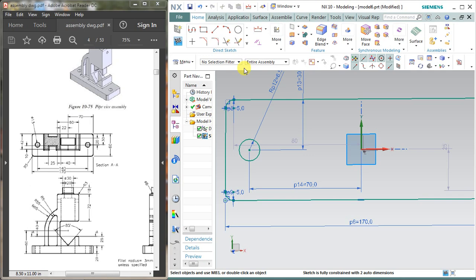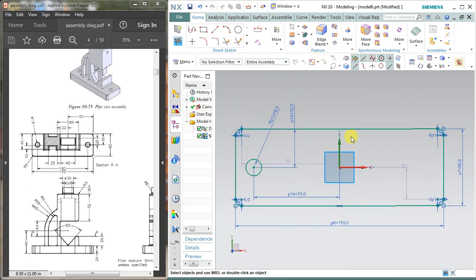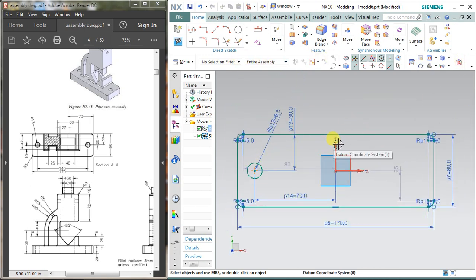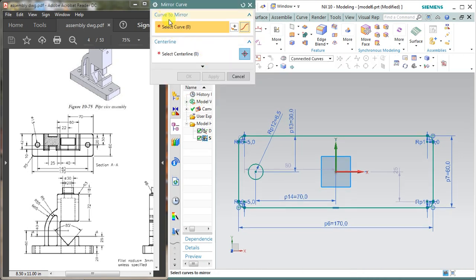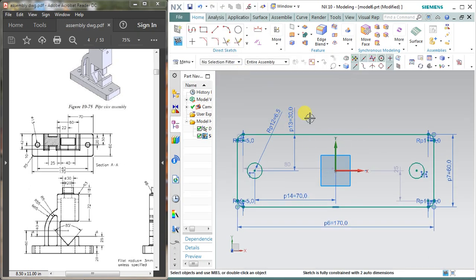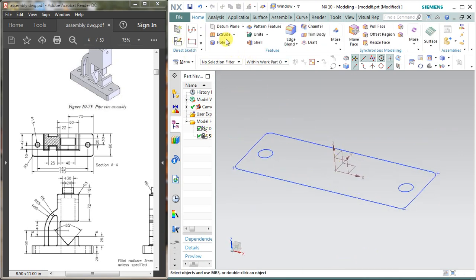And another thing which I am going to do is mirror this circle about this y-axis. Select mirror line, and now it is asking you to select the curve, circle, and select the center line. Apply and OK and cancel. My sketch is fully constrained with 2 auto dimensions. Finish it and select extrude.